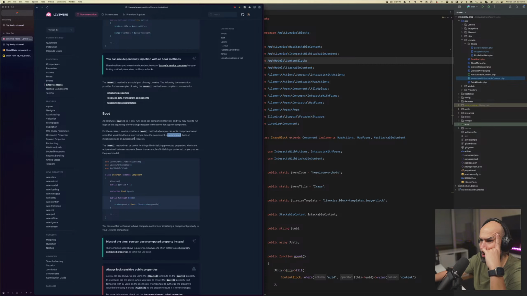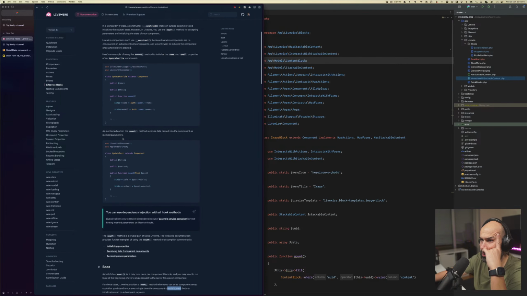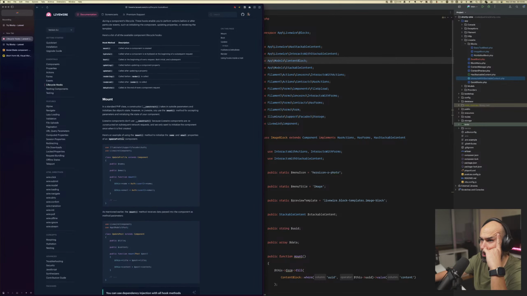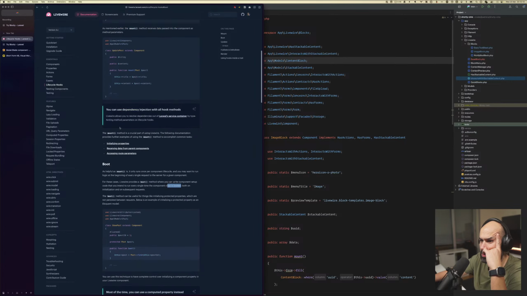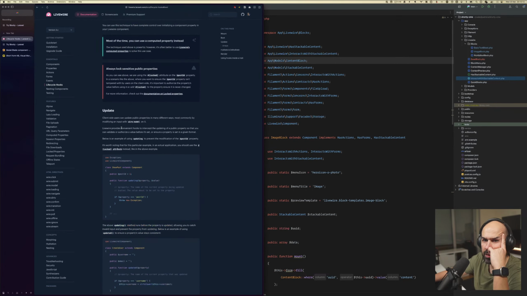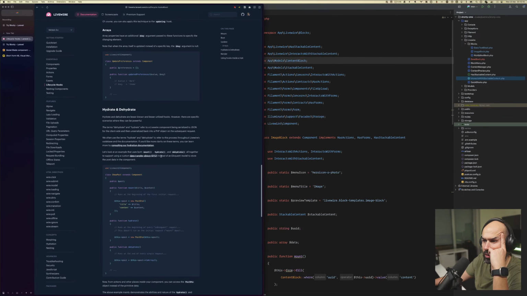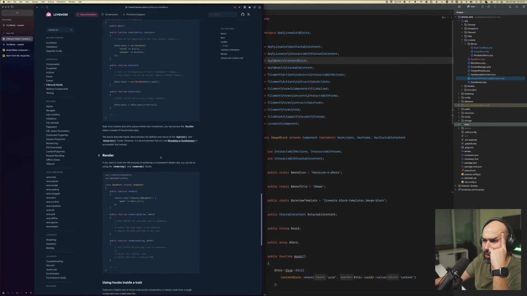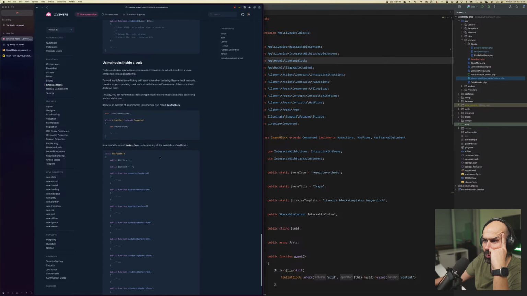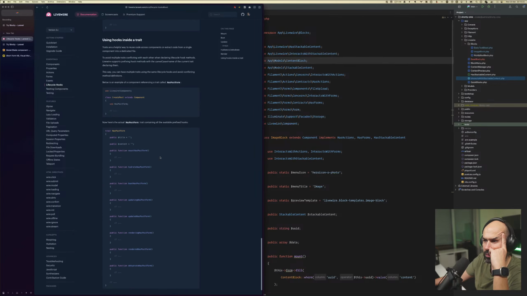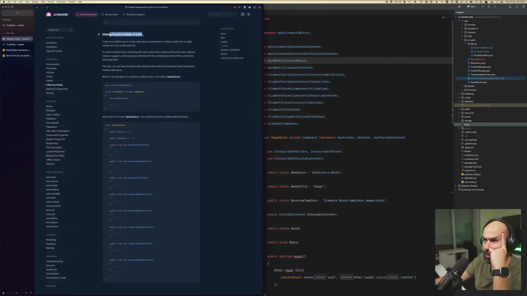Both on initialization and on subsequent requests. Yeah, but it's not this that I mean. I'm looking for a technique where it will always, yeah, using hooks inside a trait. This is what I mean.